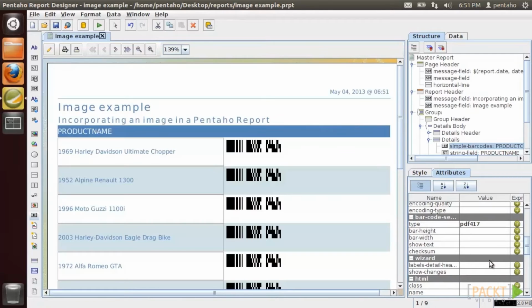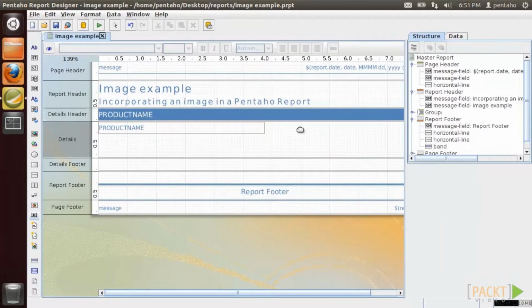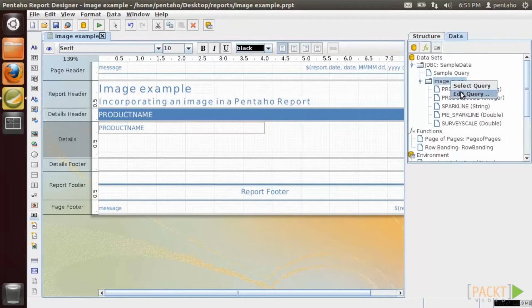Now that we know how to insert a barcode into our report, let's see how to set up and use sparklines. Remember that a sparkline is a very small line chart, typically drawn without axis or coordinates.